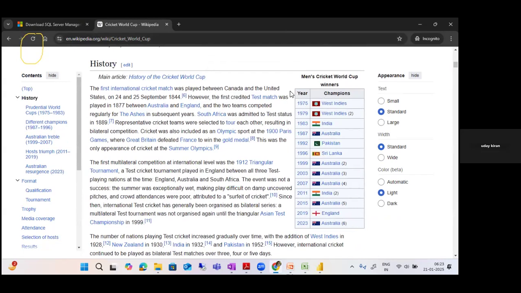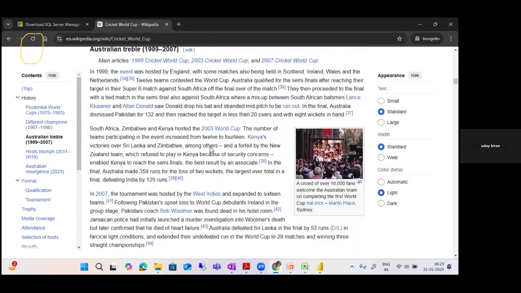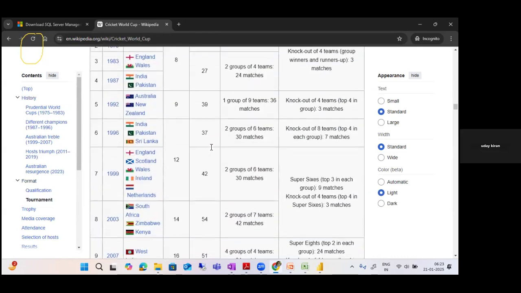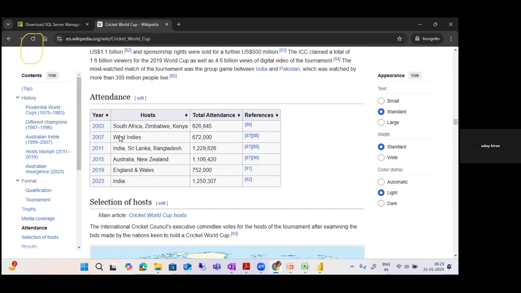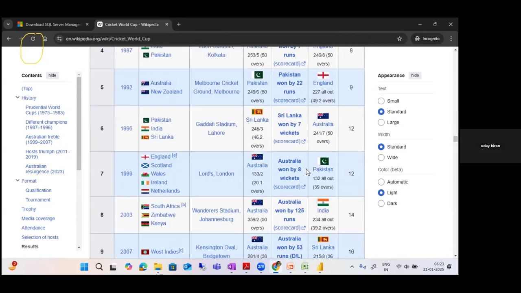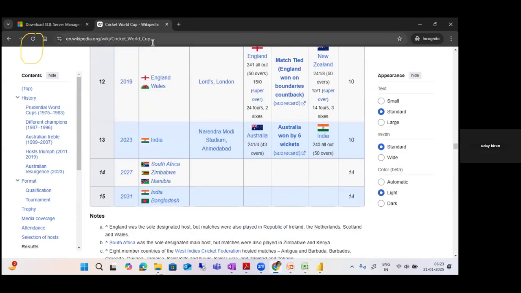So backend, behind the scenes for this particular website, how they have articulated this is that they have different tables to show this data. If you look at the men's cricket World Cup winner, we have a year and champion, and a year and runner-up. Even this is one of the tables, and here we have another table. So let's see how to get this data to our Power BI Desktop.